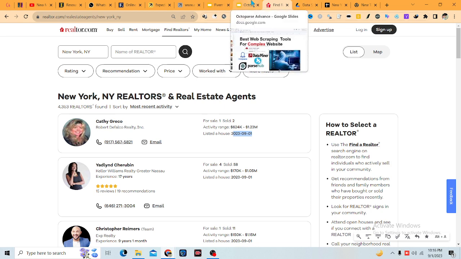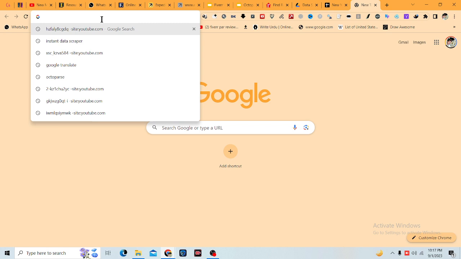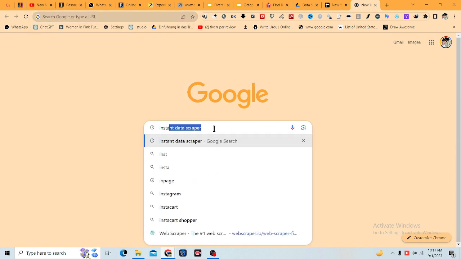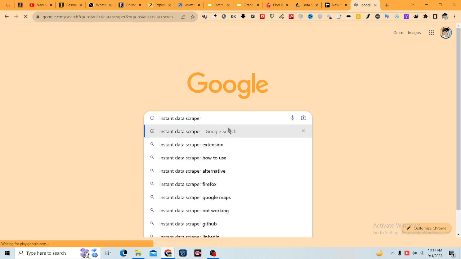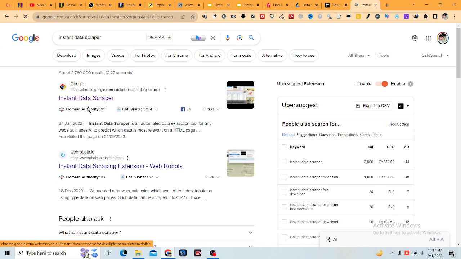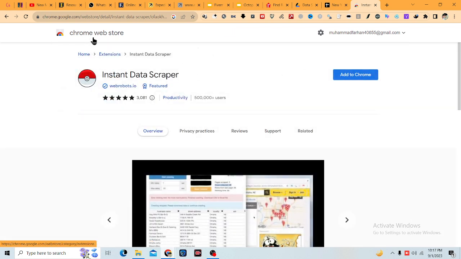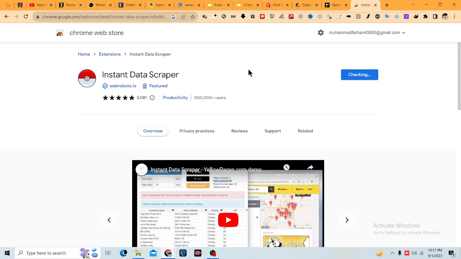To scrape that data, I will need to use a Google Chrome extension. The name of the extension is Instant Data Scraper, and you can add it from Google. So I search Instant Data Scraper. On the first page you will see the website, and you will be redirected to the Google Chrome Web Store. Here you can simply add this extension to your Chrome browser.